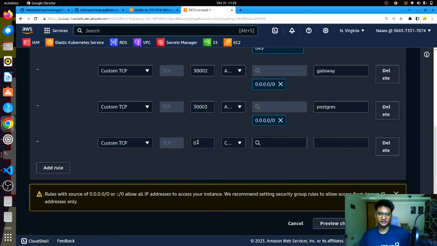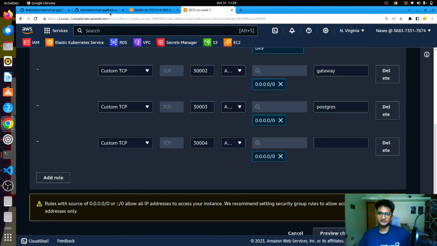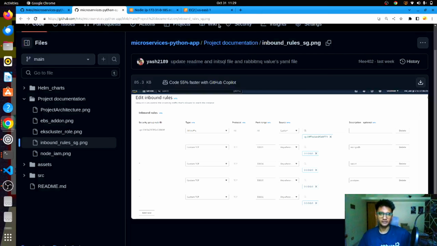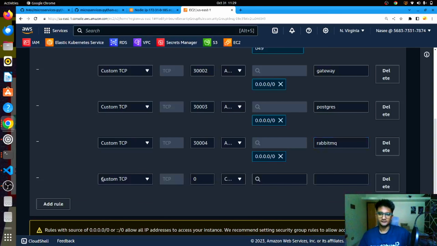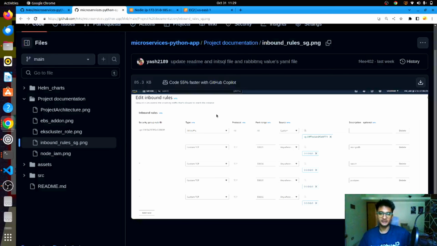Allow rule 30004, anywhere IPv4, and this is for RabbitMQ. We are going to create queues after we deploy RabbitMQ through the Helm chart, so we also need to have this open. If at any point of time you face a timeout issue, this is because you don't have ports open in your security group. Then lastly we have 30005, which is MongoDB.